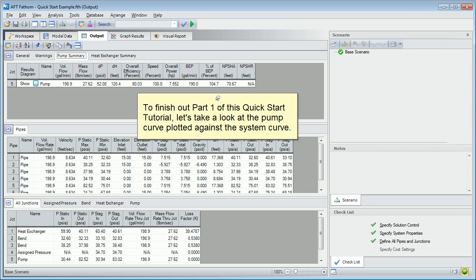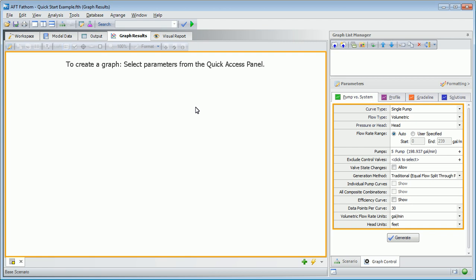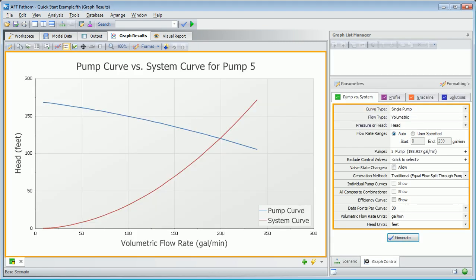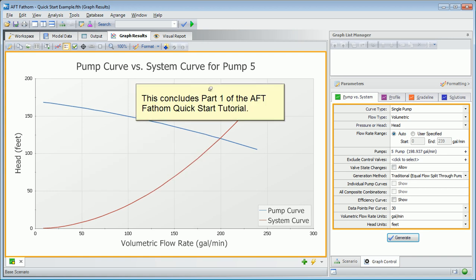To finish out part 1 of this quick start tutorial, let's take a look at the pump curve plotted against the system curve. You can see that the intersection of the pump curve and the system curve occurs very near the desired flow rate of 200 gallons a minute. This concludes part 1 of the AFT Fathom Quick Start tutorial.